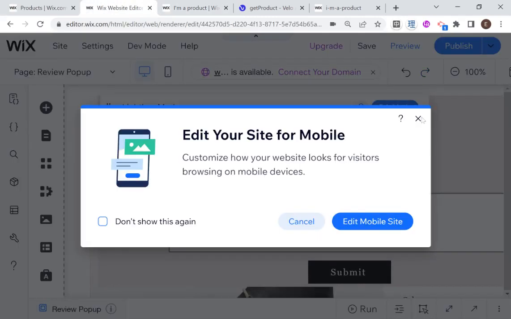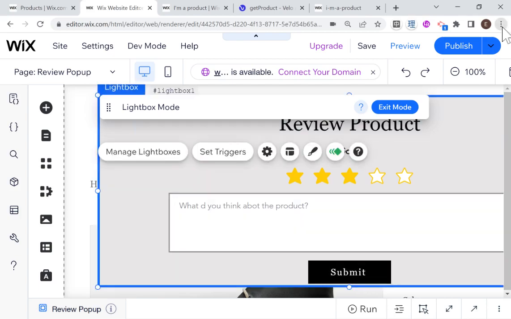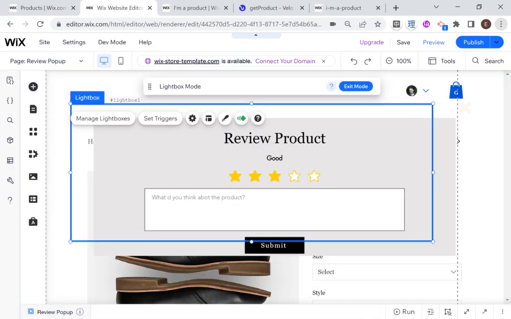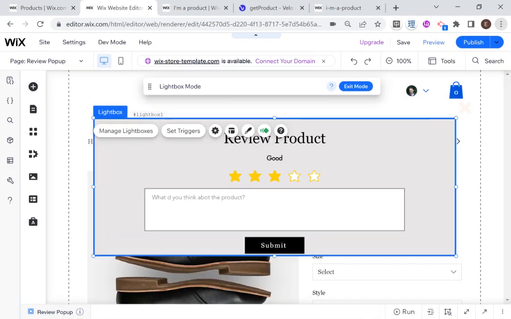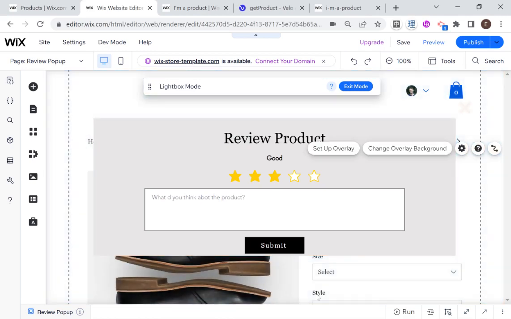So first of all, I'm going to set the triggers for our lightbox. So let me zoom out here a little bit. So we're going to click here, set triggers. And so here it says automatically display lightbox on pages, and I'm going to click no. Okay, so it will not open unless we click the add review button.